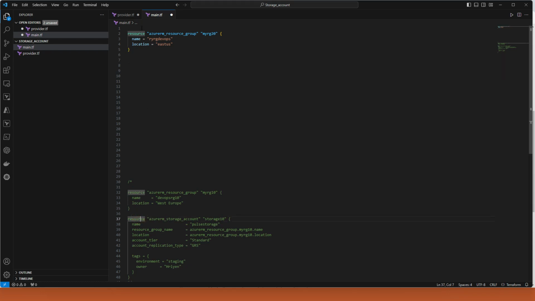I can mention this as a comment: resource group. So basically this hash is for comments. If you want to give any comments, you can use a hash, and I can add another comment: storage account creation. So let's see how we can do it.